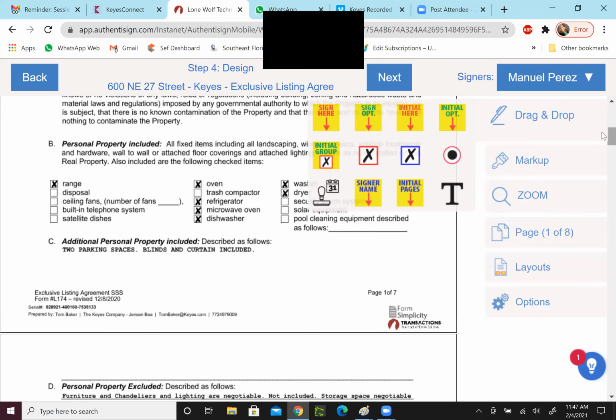For example, I am one that likes all the pages, even if it doesn't require it, I like that all the pages are initialed by the buyers, by the sellers, by the listing, you know, when we're putting a listing. So I want their initials to be on each page. So they will go ahead and initial.